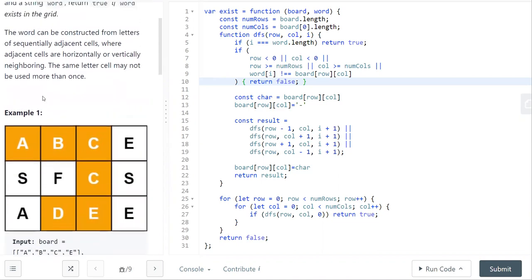So basically, we can connect the letters vertically or horizontally, not diagonally, and we can't use the same letter more than once. So if the word was ABA, we couldn't go A and then B, and then go back to A because we already used it. It's kind of like Scrabble.